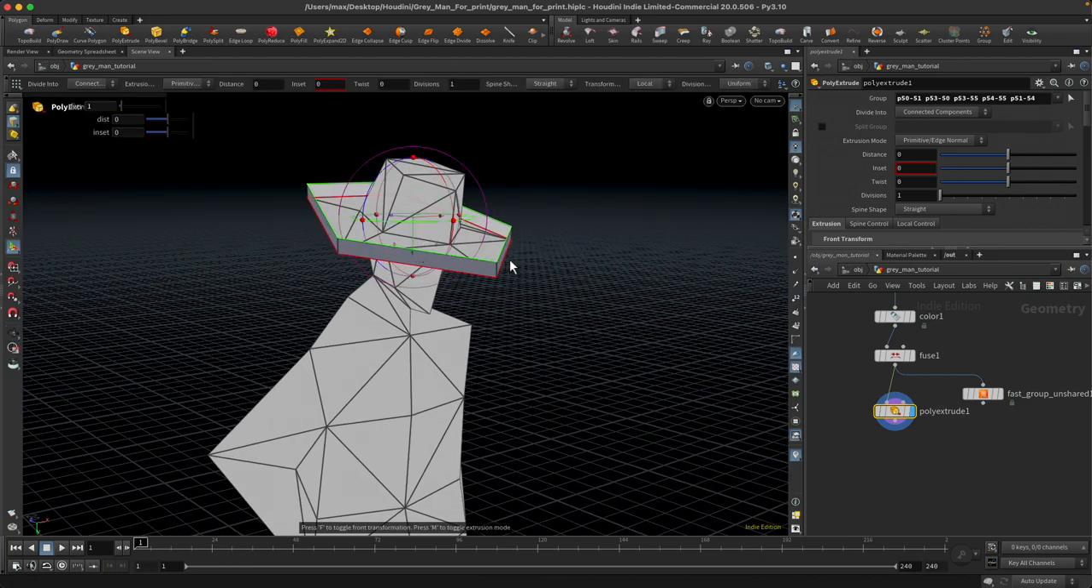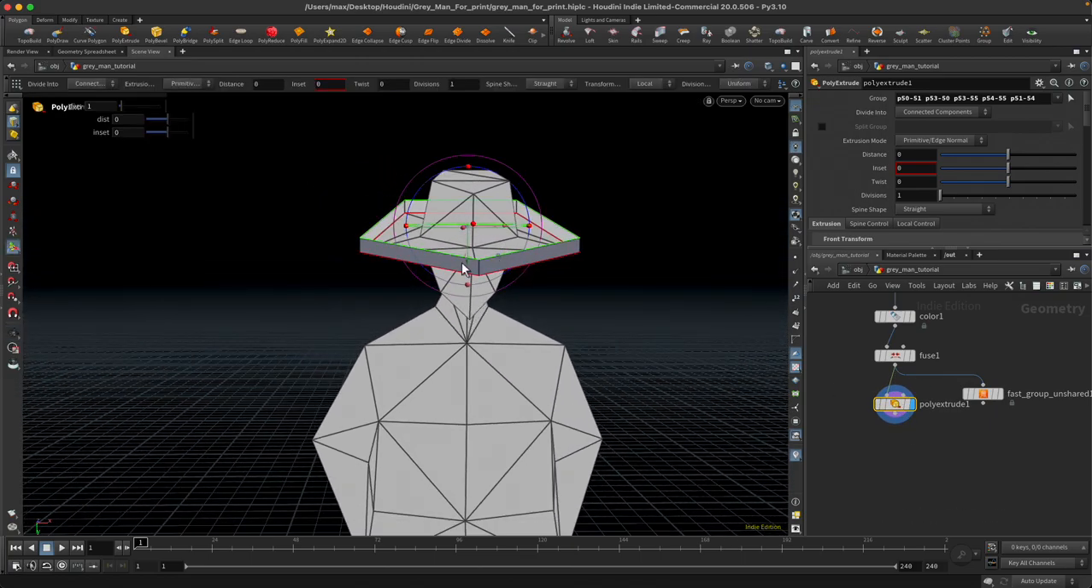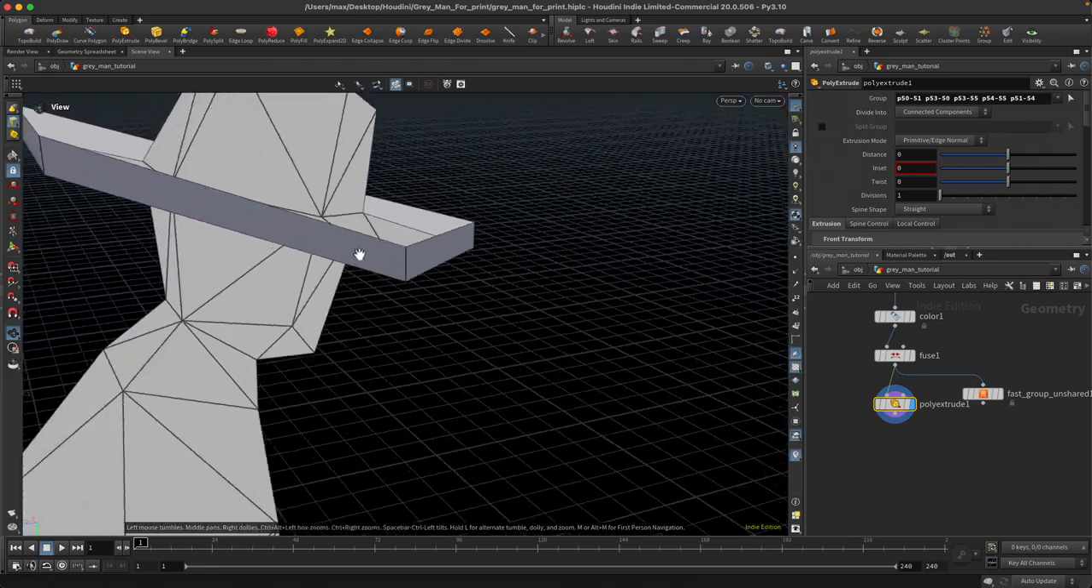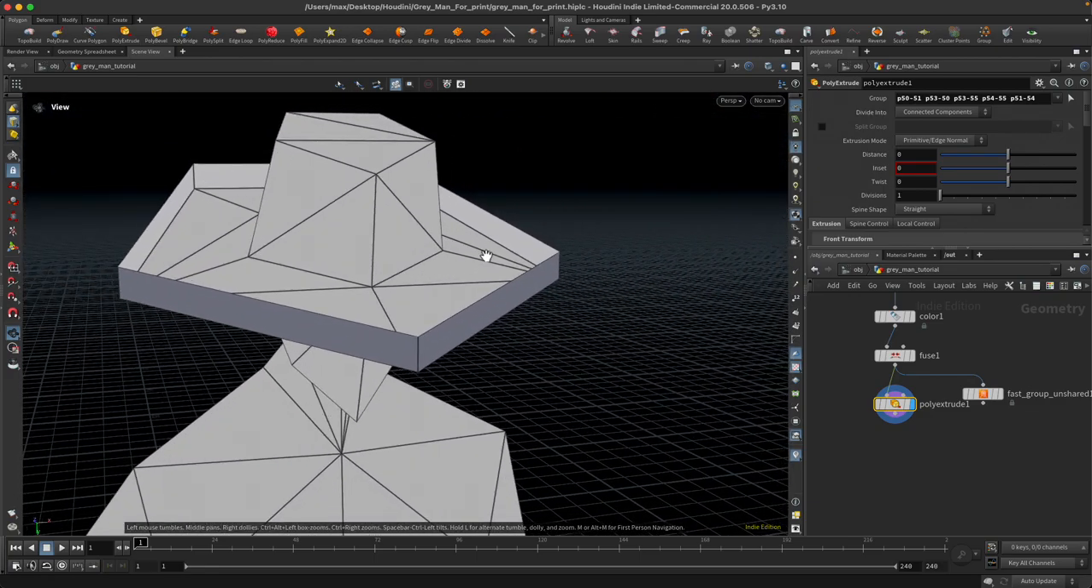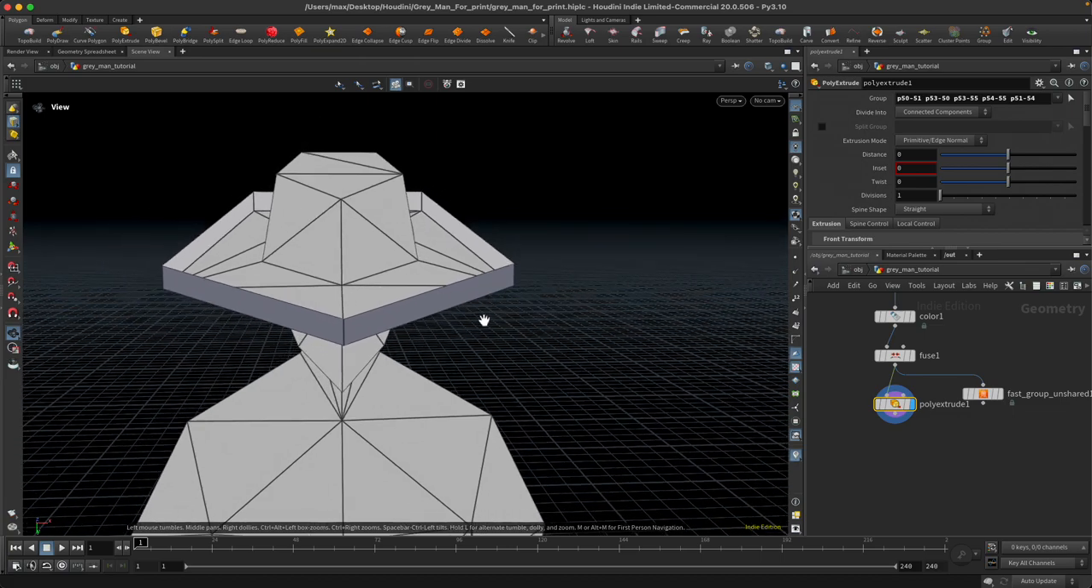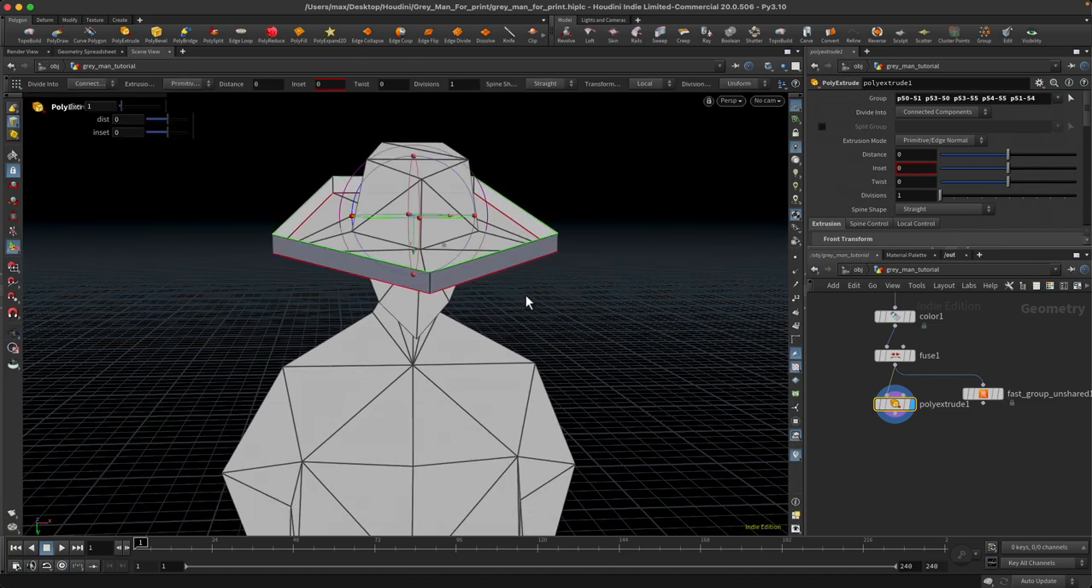Yeah, so one thing I should mention, sometimes these edges right down here, these faces, will be facing the wrong direction. This seems to depend on the order in which you select the edges, and it's sort of random. So don't worry too much about that. We can always throw down a reverse.